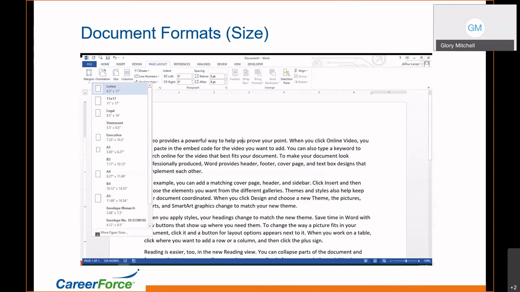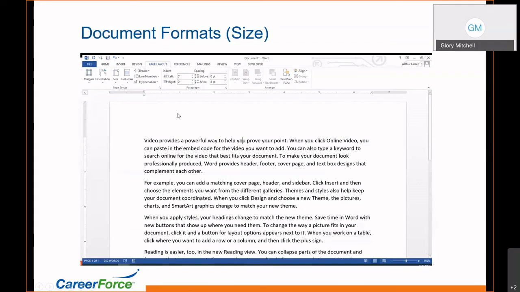And there's even some that go up to like A3, which is 11.69 by 16.54. That's probably based on metric measurements, so it probably makes more sense in metric. Those are for things like posters or flyers you're going to send out. So that's an option there.